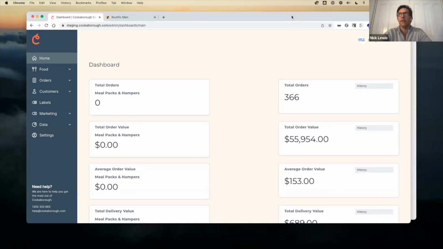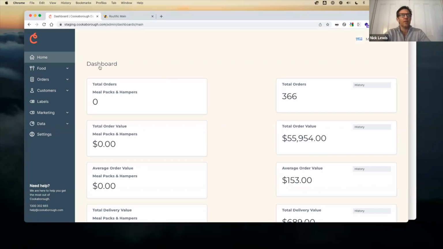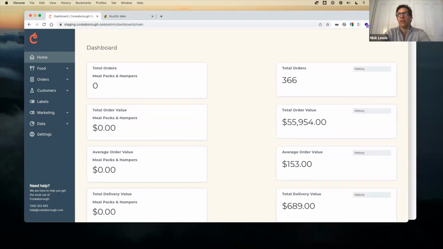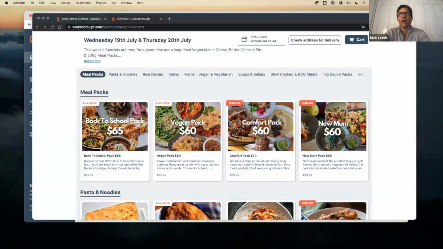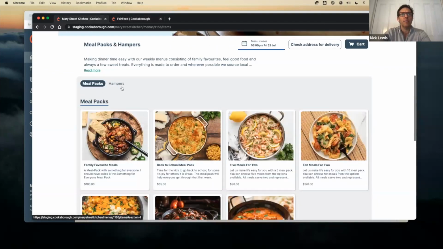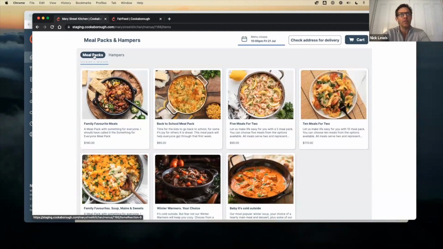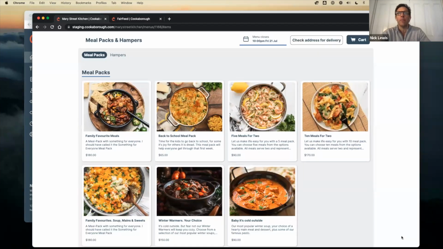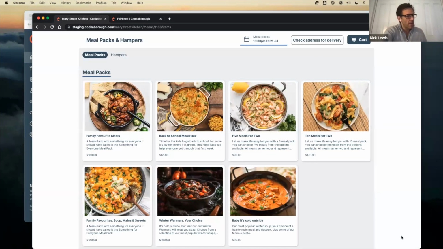Looks like you can. Where I'm actually going to start, so for those of you who are familiar with Kookaburra, this is obviously the cook side or the business side. I'm actually just going to switch over, and I'm going to start on a menu. This is a menu that I've built, and I'm going to just go through the different types of meal packs that you can have on your menu.